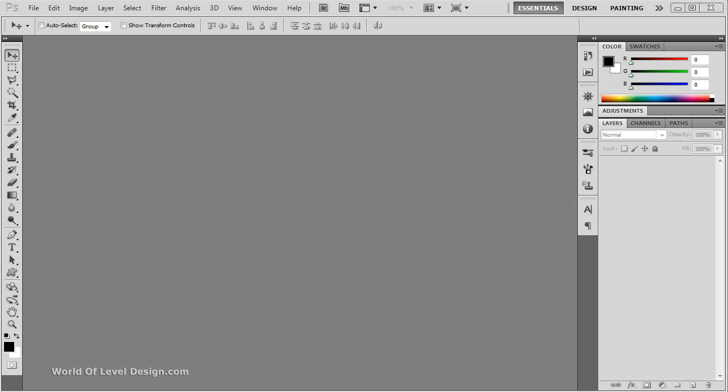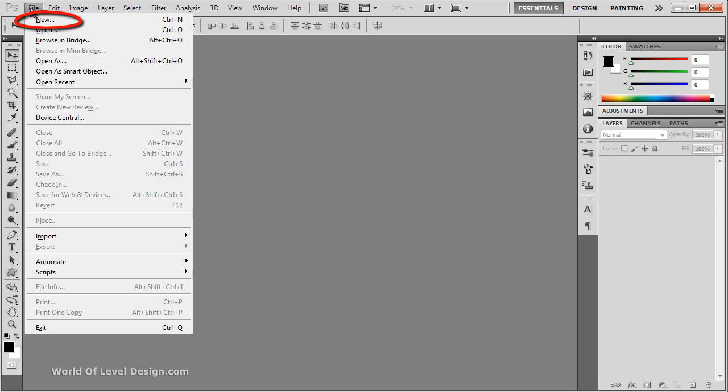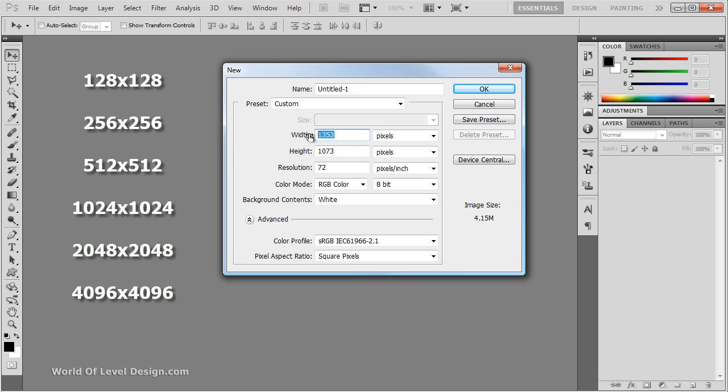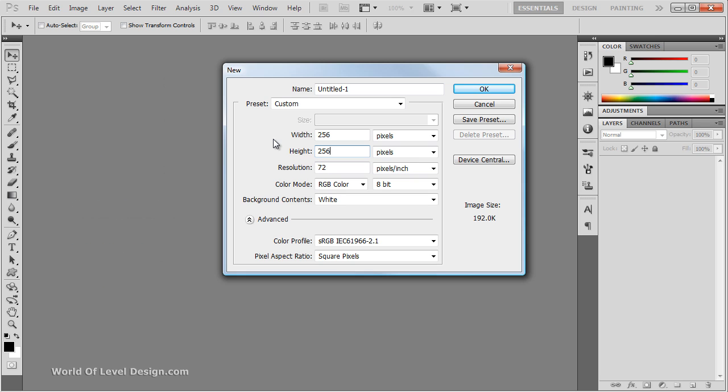First step is inside Photoshop. We need to generate our height map. So let's go to File, New, and we need to set our width and height. Now to start things off, we're going to use the power of two values. These values are 128 by 128, 256 by 256, 512 by 512, 1024, 2048, and 4096. These are the base power of two values.